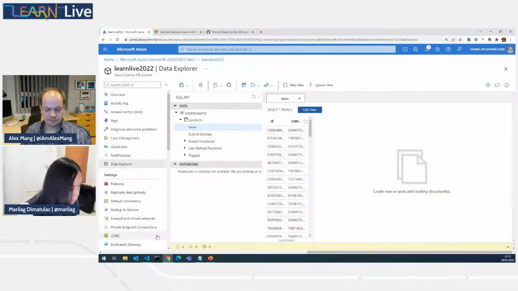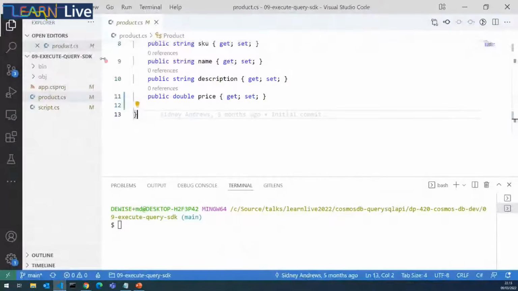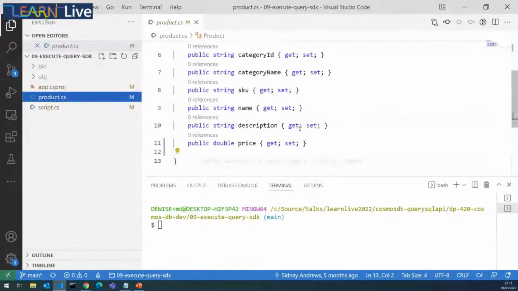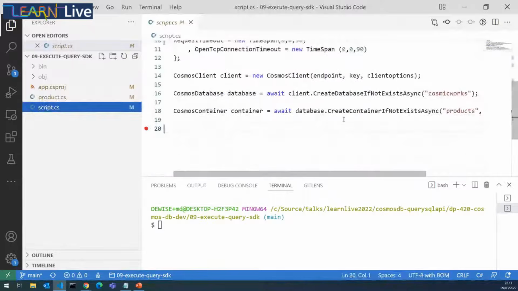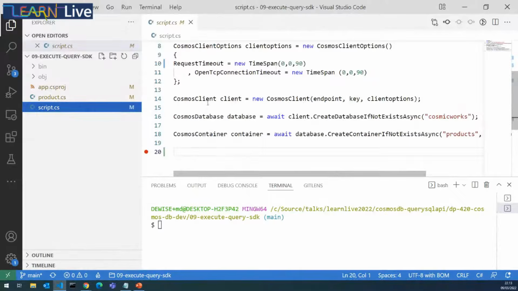So I already also cloned the code. And the code is very simple. You can find the class here for the product, and then this is our script class that we can use to call the SDK.